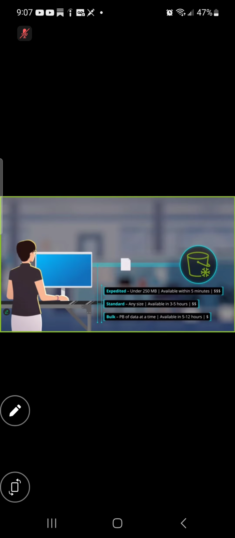And finally, there's bulk. This option can be used to retrieve petabytes of data at a time. However, this typically takes between 5 and 12 hours to complete. This is the cheapest of the retrieval options, but which option you choose will really depend on how much data you need and how quickly you need it, as the retrieval speed and cost will be determined by your retrieval option.